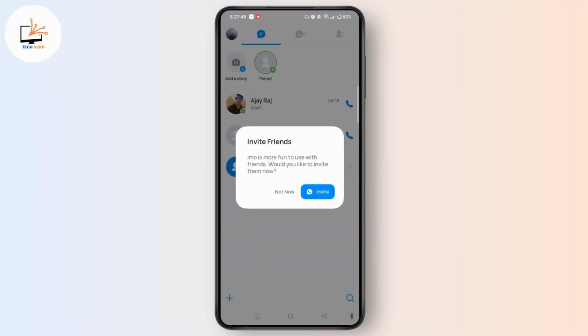If you wish to invite friends, you can tap invite and invite more friends for fun to use with IMO.